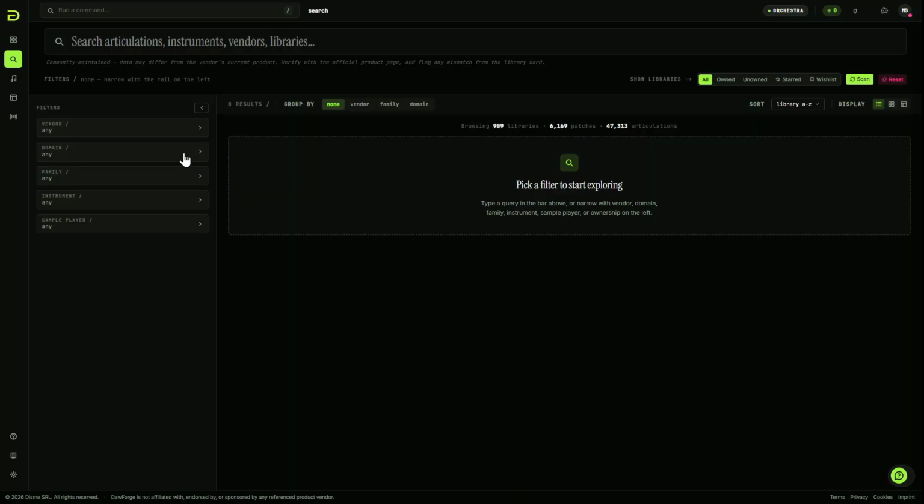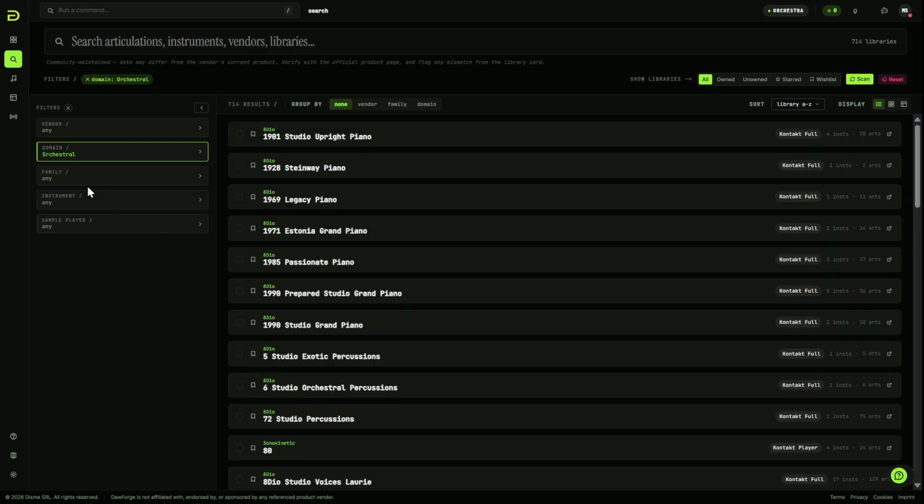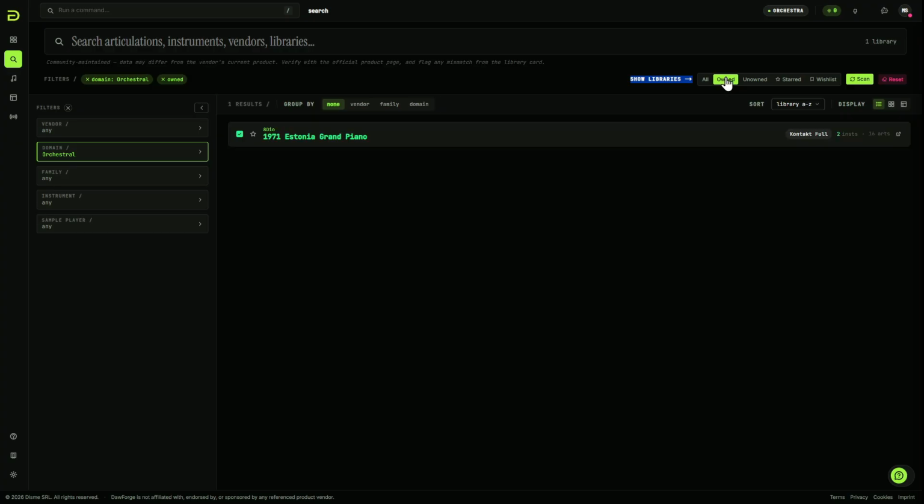The key thing here is that you can make this yours. For example, let's say now I want to find mostly something from the orchestral domain. The first one that comes up, I will just click on this button, and this means that now I'm declaring that I own this library. As you can see on the top, you have show libraries, you have all, but you also have owned. So now you can click here and you will only see your libraries. All the search and everything is now filtered to only what you have.